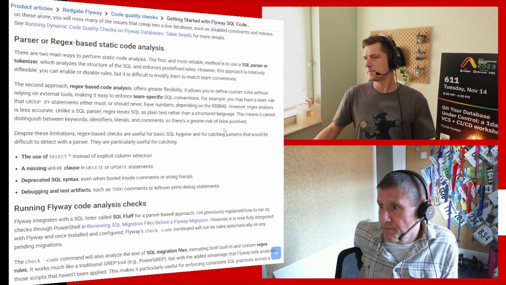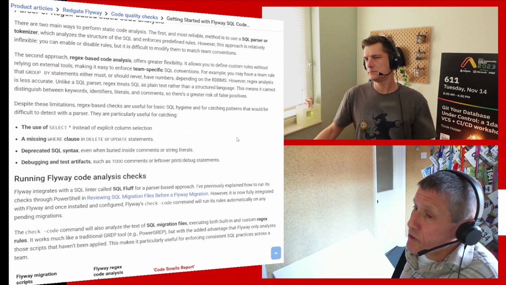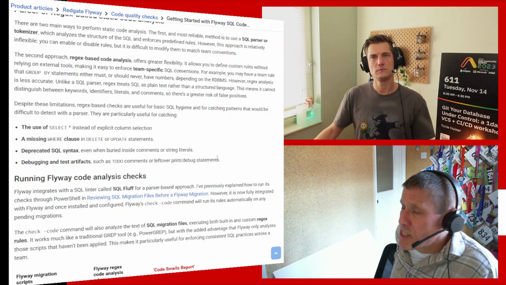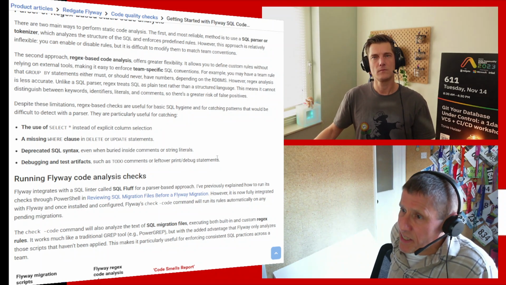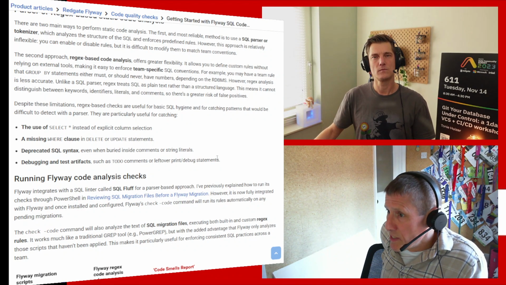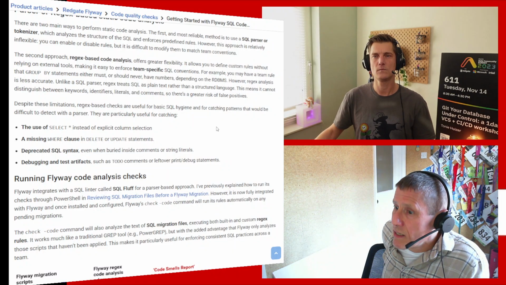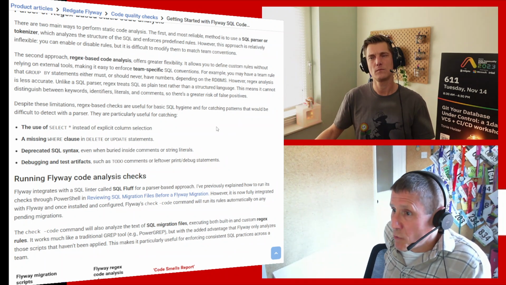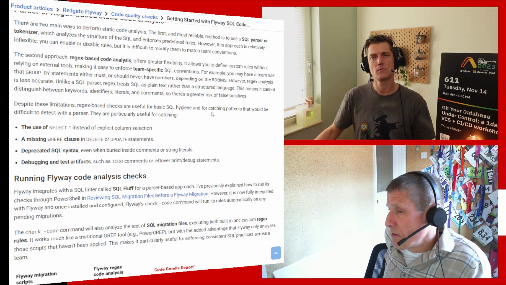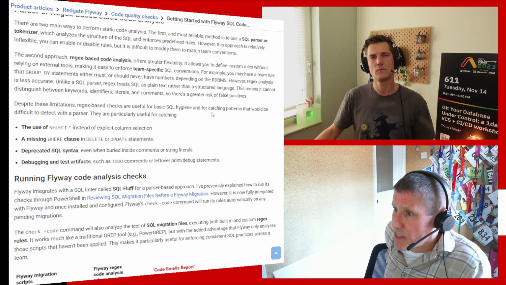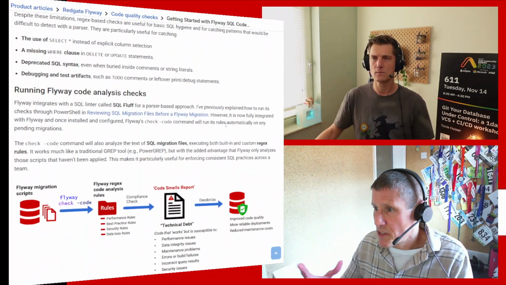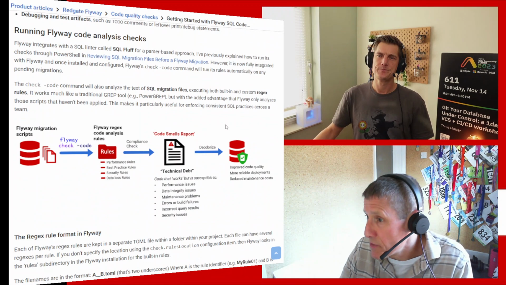Inspecting the code. So Flyway, as you say, runs a check code command, and it can perform two types of static analysis. One uses a built-in parser, what they typically call a SQL linter, and it's called SQL Fluff. Because it's a parser, it understands the SQL language, so it's quite an accurate and reasonably powerful method of analyzing that SQL for code style issues, bad practices, and so on. But it's not very customizable.